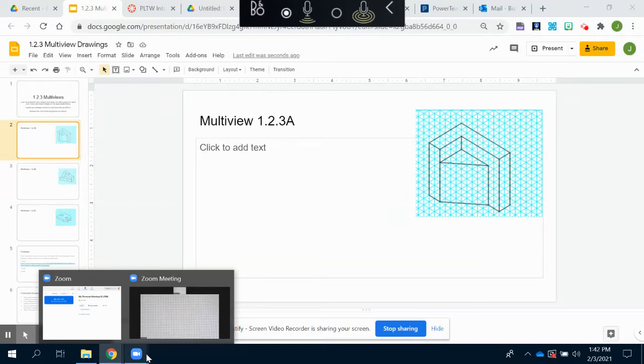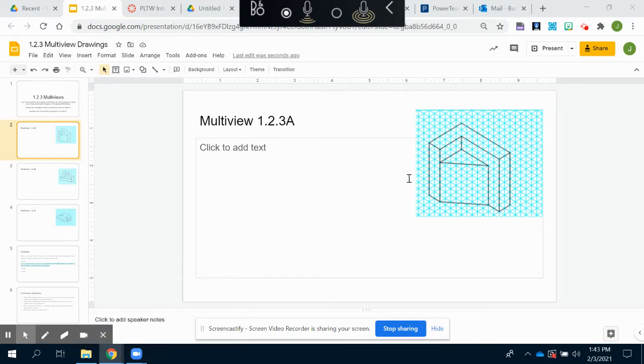All right, so we're going to do all three of the multiviews together for 1.2.3. We'll do A, B, and C. We're going to start here. I did add a little bit to our notes because I had a couple questions about the orientation of your front, top, and side, and which one of these surfaces is the front, top, and right side.